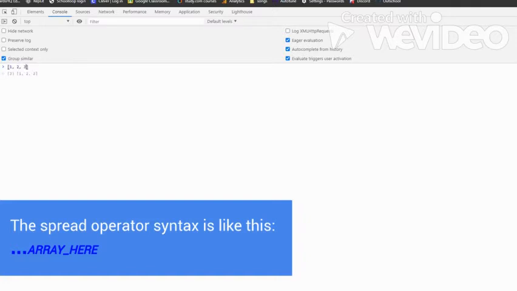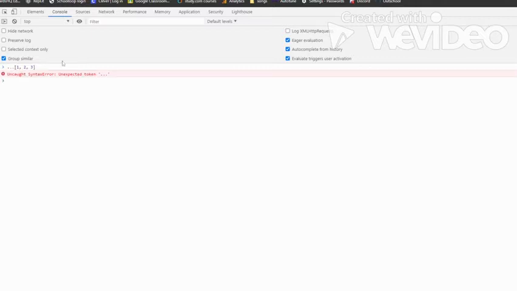But if I do this on its own, it'll give me an error. You can't do it on its own because JavaScript just doesn't understand it. So you have to do it inside of something. I'm just going to do it inside of an array.